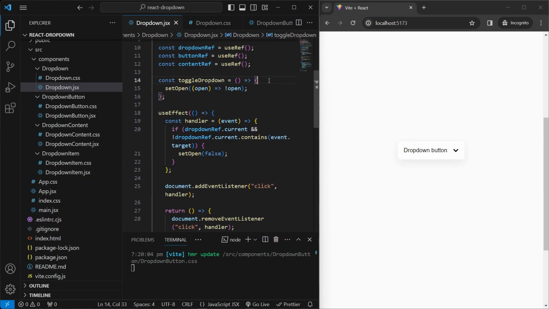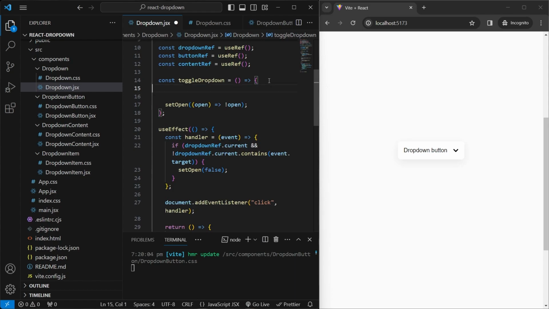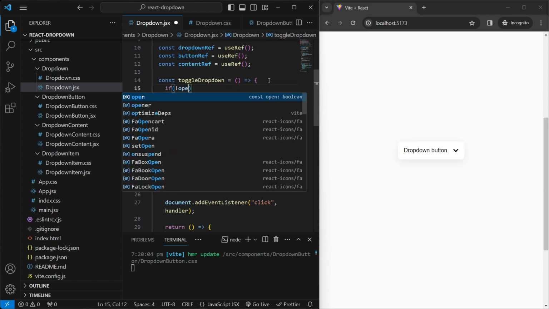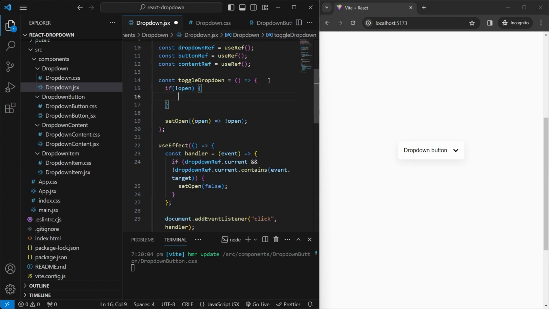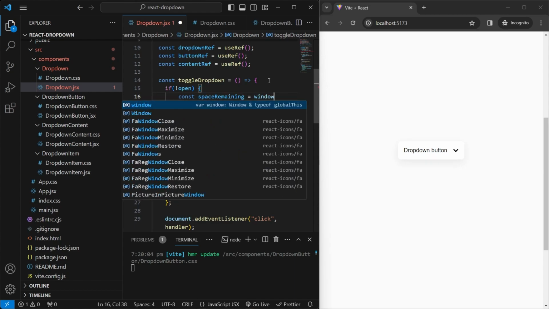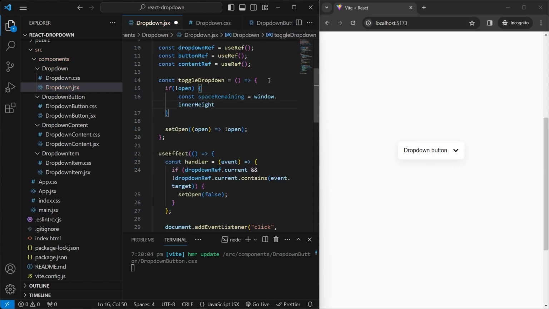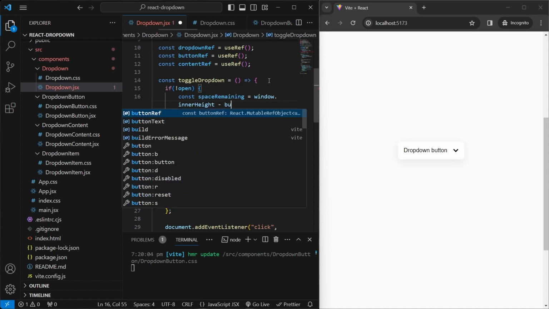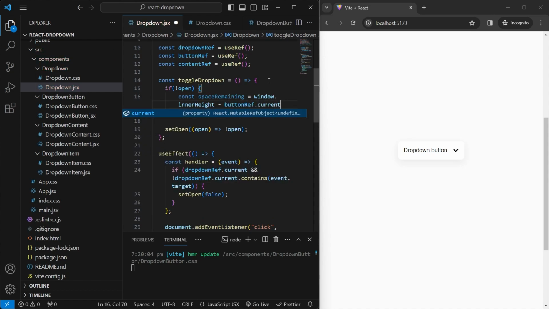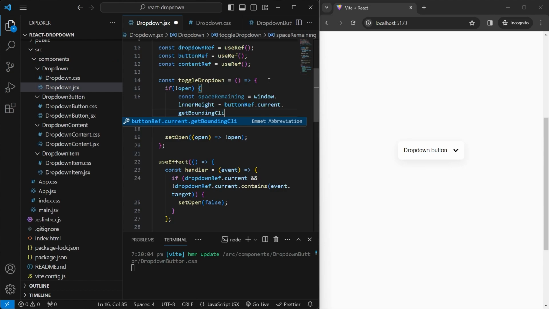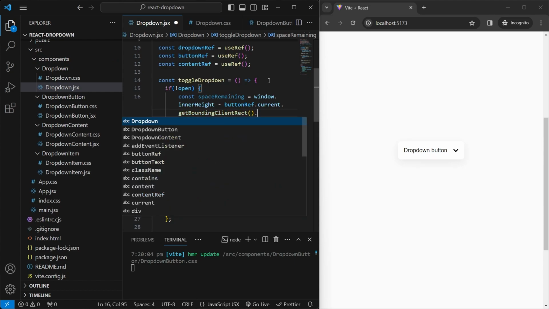So we'll go to the toggleDropdown function, and we'll only need to calculate the position of the dropdown once we're opening it or closing it. So if it's not open, that means it's closed and it's going to open. We need to calculate the y position. So what we'll do first is calculate the space remaining below the dropdown button. So we'll say const spaceRemaining, and that will be equal to window.innerHeight, which is basically the height of the viewport. And we'll subtract buttonRef.current.getBoundingClientRect().bottom.